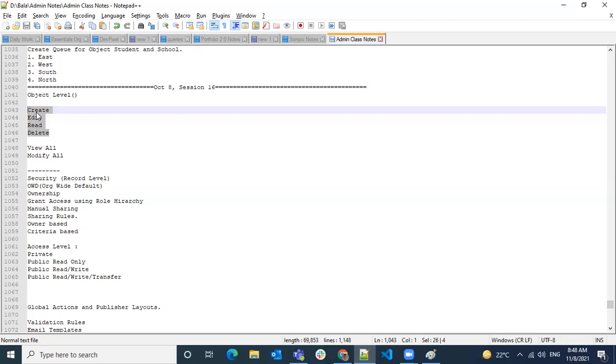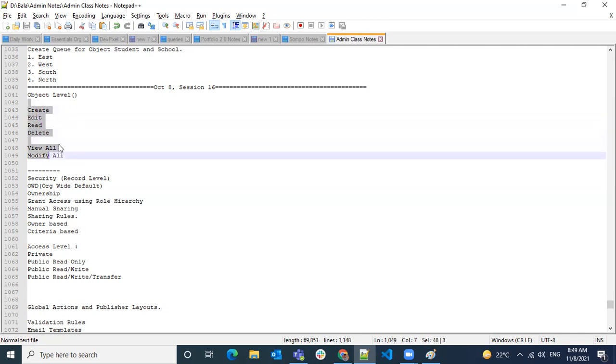Because he's the owner, he can access it. What are the permissions he has? Based on these 4 permissions only, he can access. That doesn't mean that if I don't give any of this access to user 1, I still can't make user 1 the owner of 10 records. You can say, okay, you are the owner, you can access 10 records.